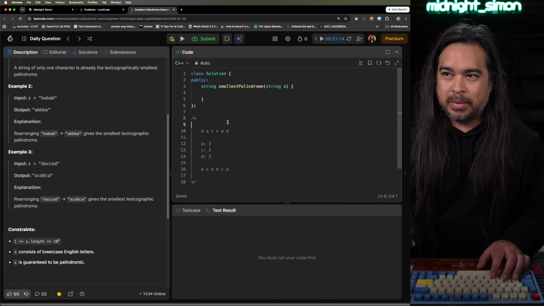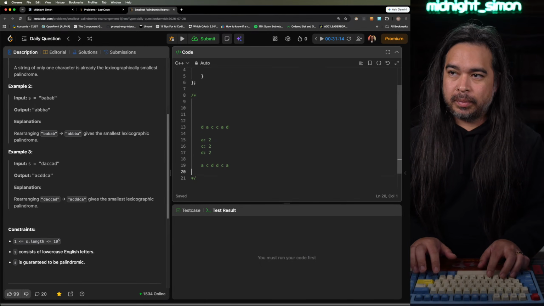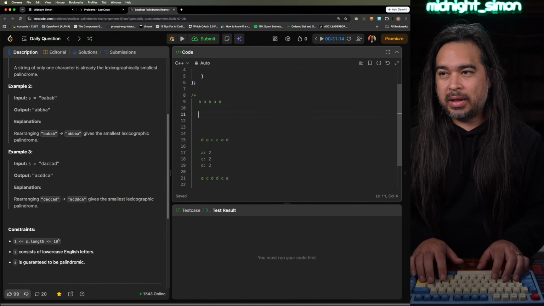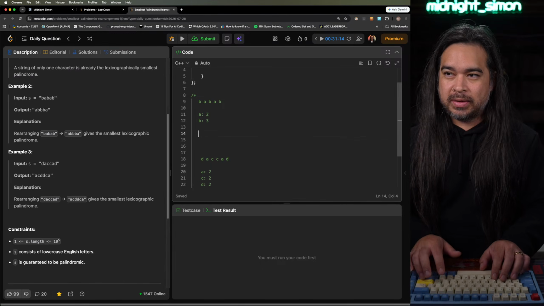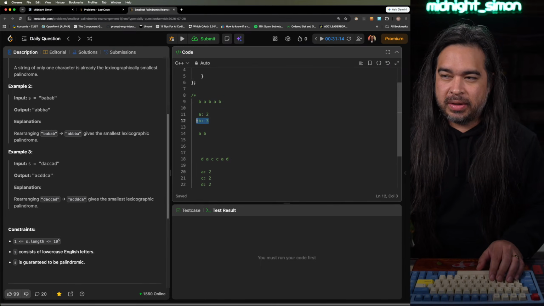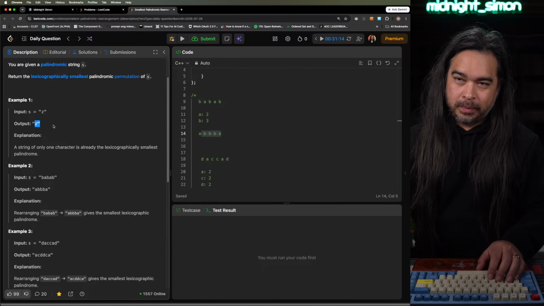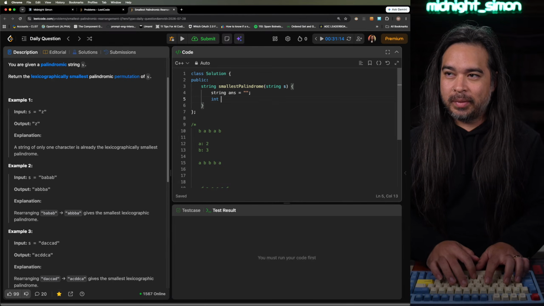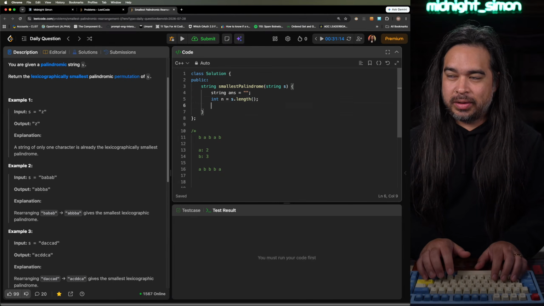Let me check example 2. Let's see. So we have 2 A's, 3 B's. So we'd put 1 A down, and we'd put 1 B down, and then we'll see that we have our odd character as B, and then we just flip the original like that. I'm not too sure, but I feel like that's the answer. I can try and code it up.